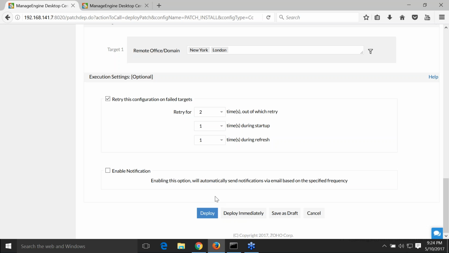So you might wonder what is the difference between these two. As the name suggests, deploy immediately can be used if you have any kind of emergency or urgent requirement. Maybe you have a few critical machines, let's say 5 or 10 machines, and you want to patch them right away. In that case, you can select those machines, select the patches, and click on deploy immediately. This will invoke the agent to communicate to the server and take the task and execute right away.